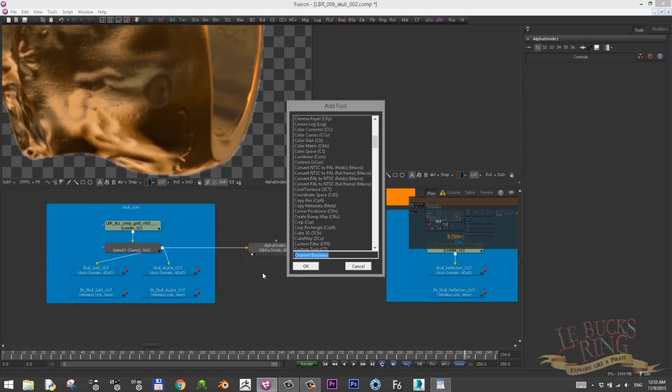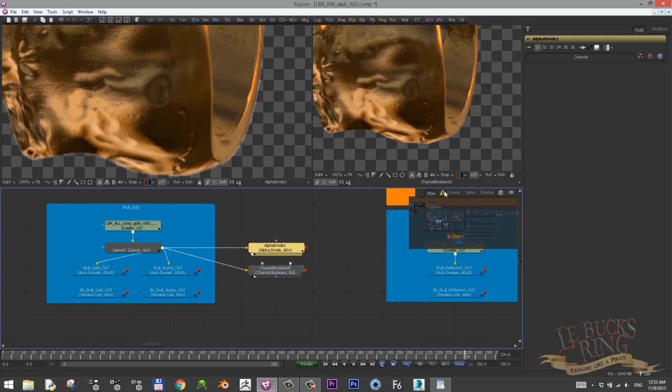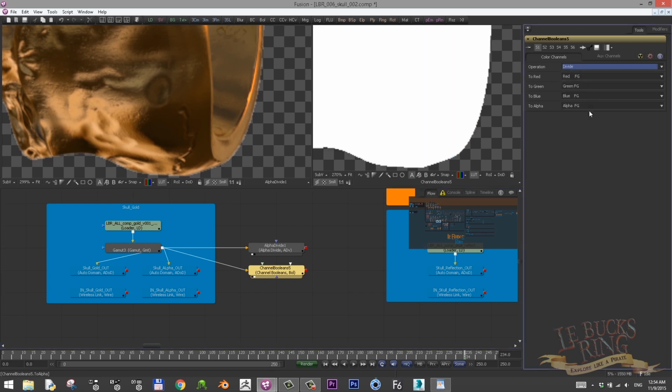For that we need a boolean tool. Again, I'm going to hook in our gold pass. Now let's compare this. I put the alpha divide node into the left viewer and the boolean into the right viewer. I select the boolean tool and set the operation to divide. In this state, the boolean is dividing all channels by themselves. Hence we get this white result.